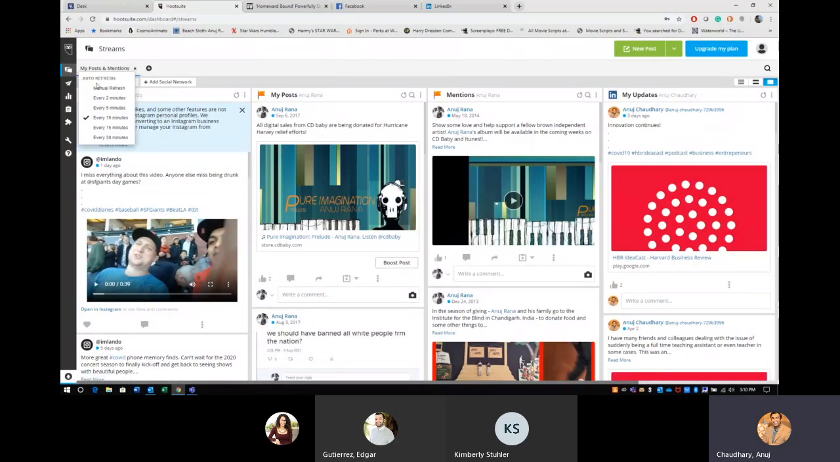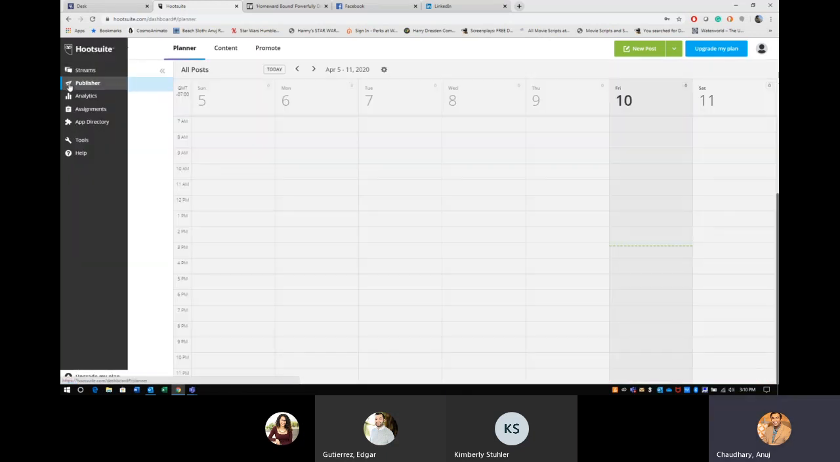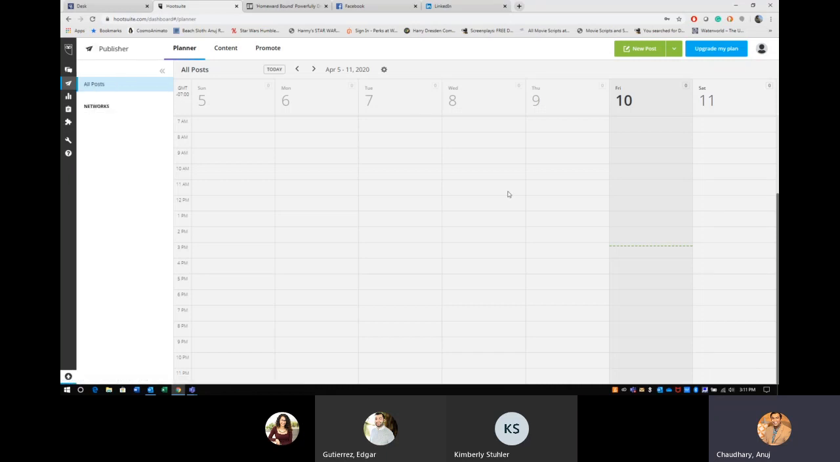If you want to refresh every 10 minutes, you can have it manually refresh. You can refresh every 30 minutes, meaning if there's changes, if there's posts, if there's things happening, all of these will update if you're leaving it open. And then the other thing, now that all that's set, is the publisher. The publisher is where all of the post creation lives.